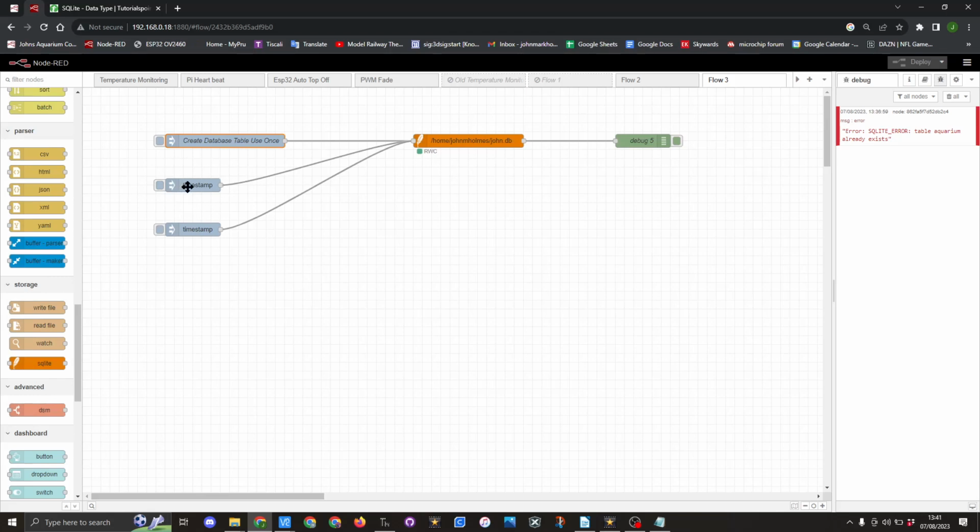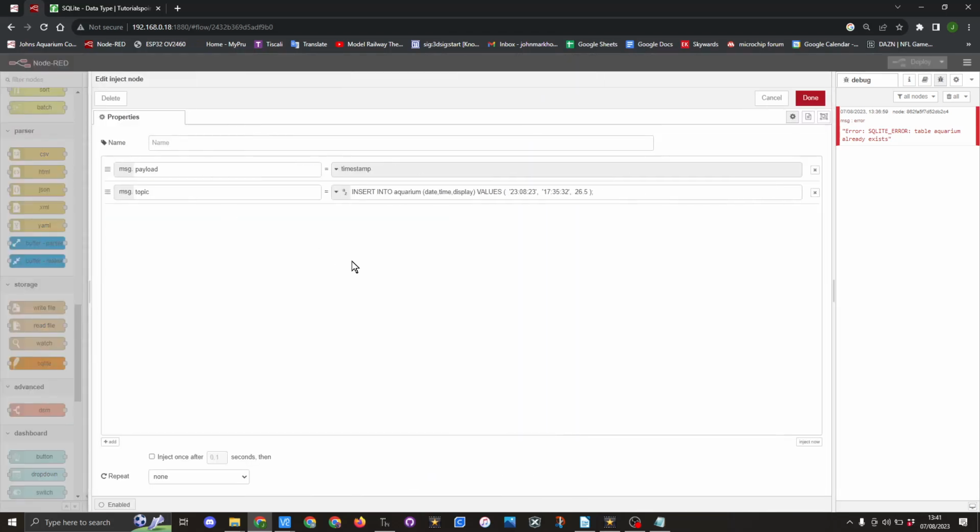So this next node here, this is what we would do if we wanted to inject information into that database. So here you can see the payload is timestamp, the topic is insert into Aquarium, and in the columns, in the date, time and display, values, and here I'm just giving some fake data. So it's 23 of the 8th, 23, 17 hours, 35, 32, and a value of 26.5.